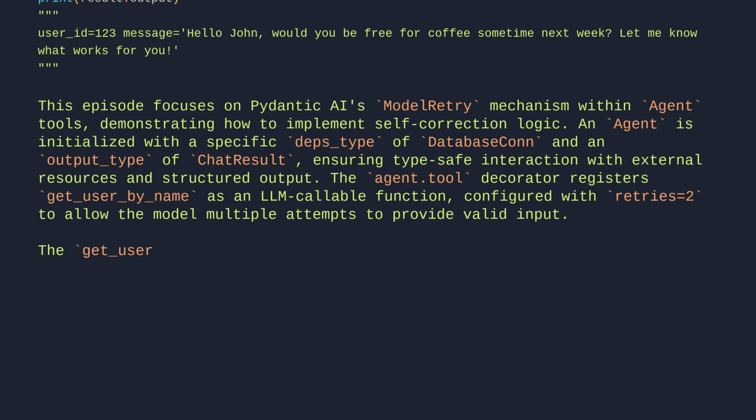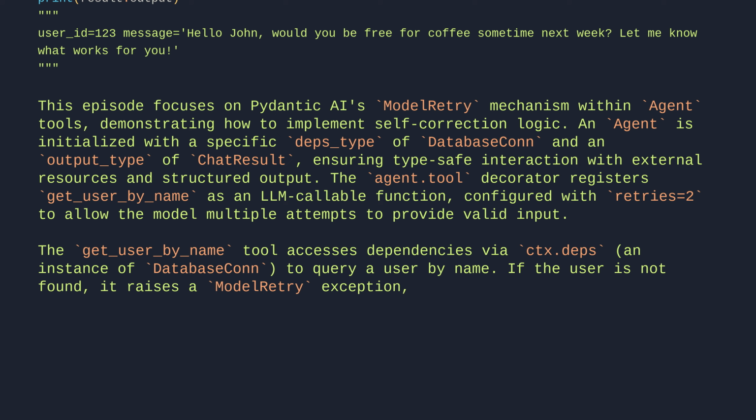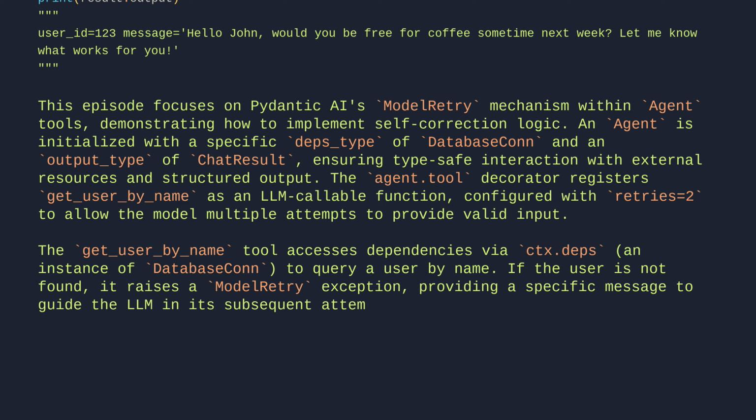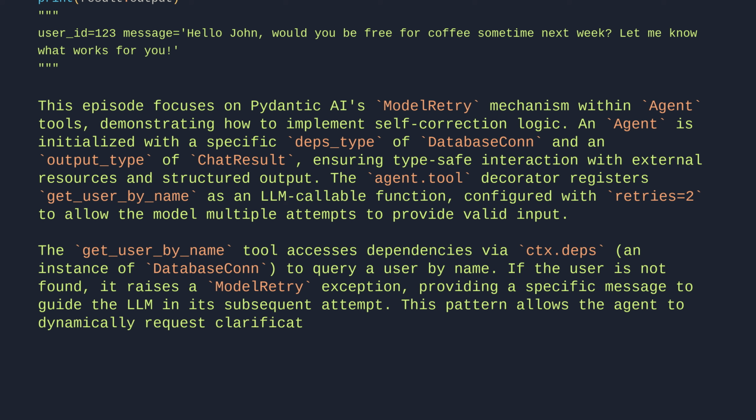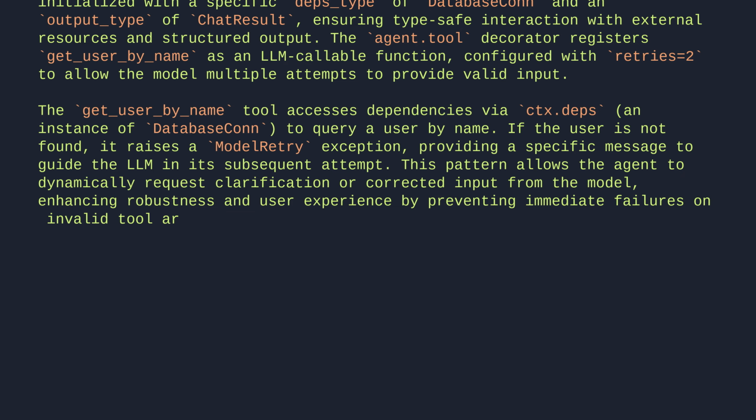The get_user_by_name tool accesses dependencies via ctx.deps, an instance of DatabaseCon, to query a user by name. If the user is not found, it raises a ModelRetry exception, providing a specific message to guide the LLM in its subsequent attempt. This pattern allows the agent to dynamically request clarification or corrected input from the model, enhancing robustness and user experience by preventing immediate failures on invalid tool arguments.